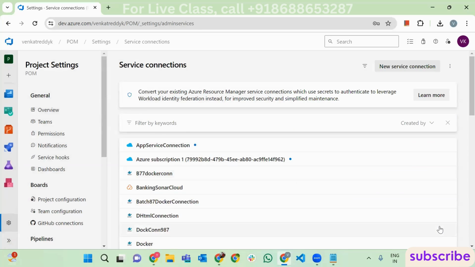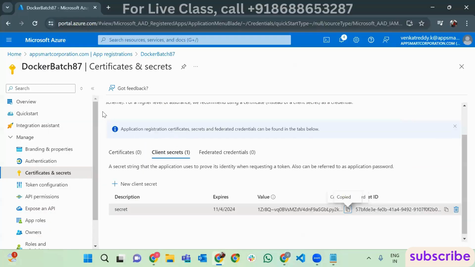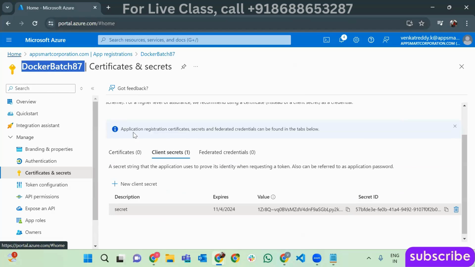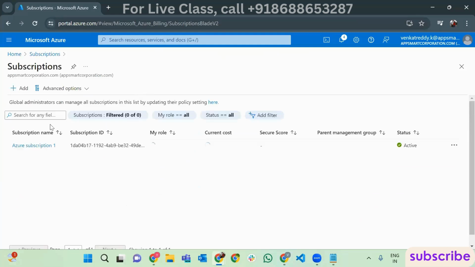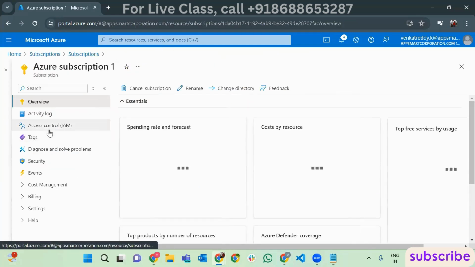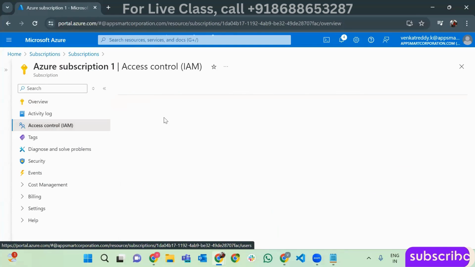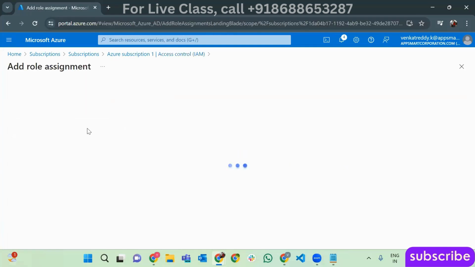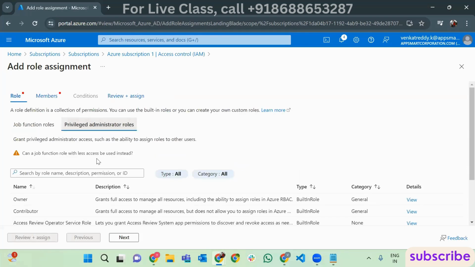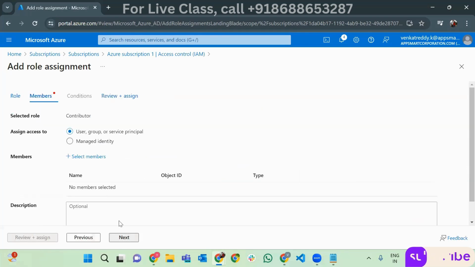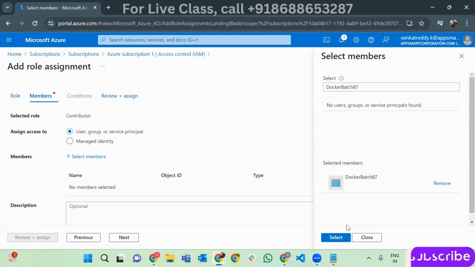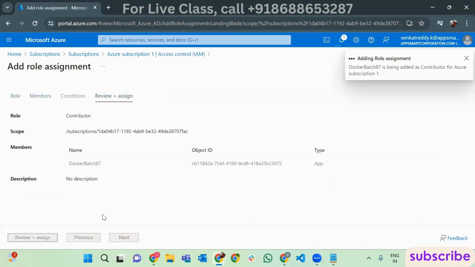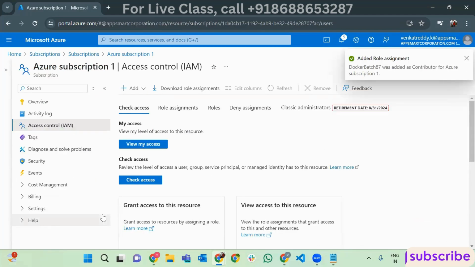And you have to do one more thing. What is that thing we need to do, guys? This particular project should have the contributor role in your Azure subscription. Do you remember that we need to add a role for any project? We will be adding a contributor role for any service connection which you have created. Select member, provide the project name, add. That is it. Select, review. Done. What you've just done is create a service connection.